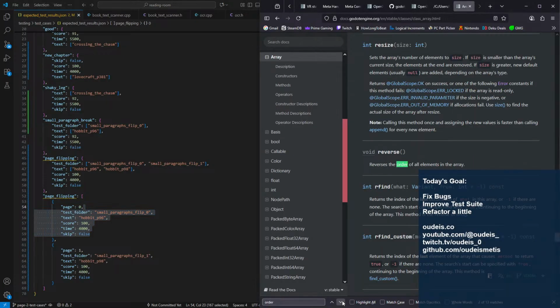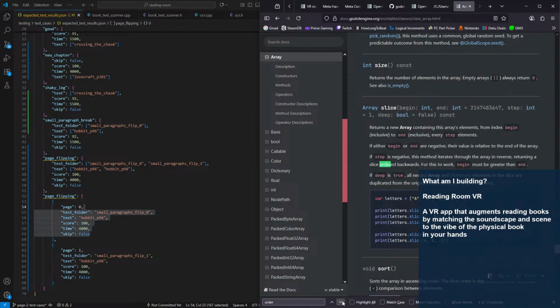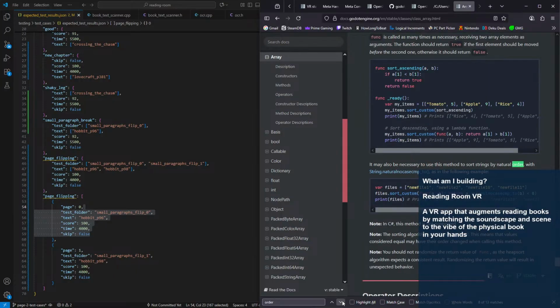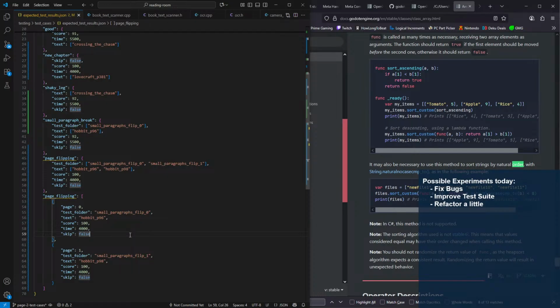Reverse the order of all elements in the array. In a random order. Slice. Sorts in an order. Alright, I think I can assume that order will be maintained.